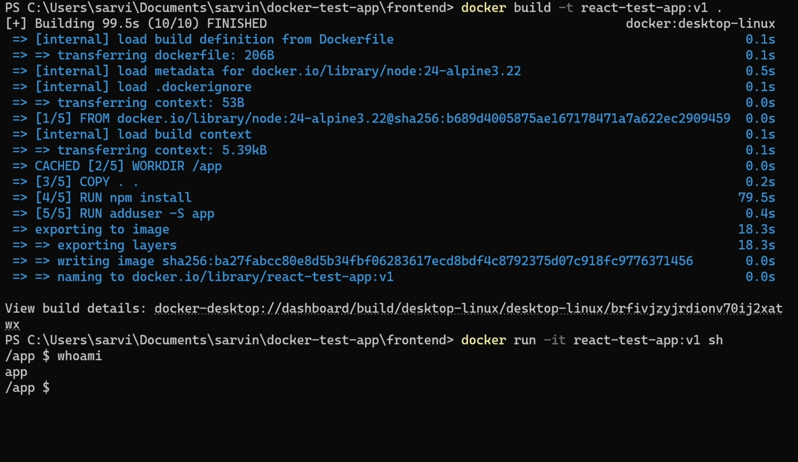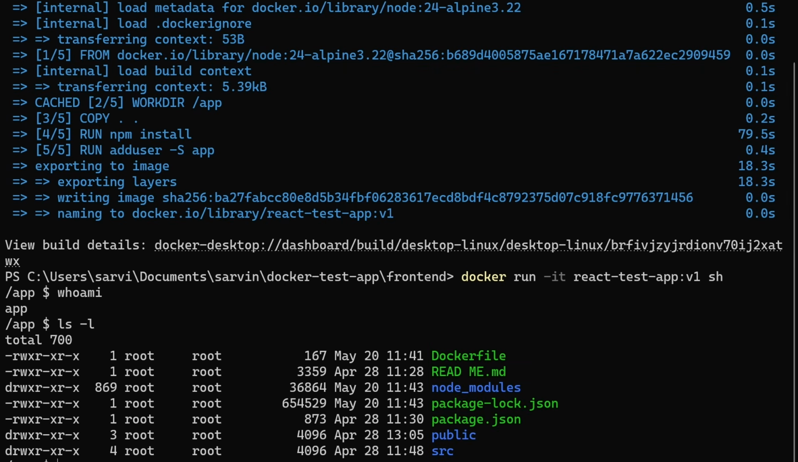But before we move on, let's run another command, which is ls -l. The -l option shows the owner of files and folders. So let's look carefully. As you can see here, all files and folders' owner is root. And it means that our app user only has limited access to these files. As you can see, it has read-only access. So we need to make a change inside the Dockerfile to fix this properly.